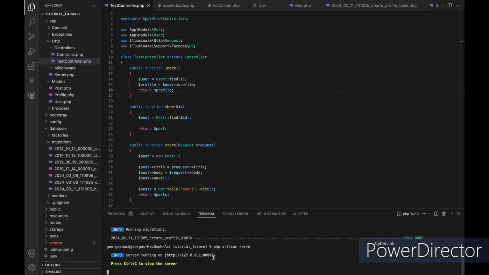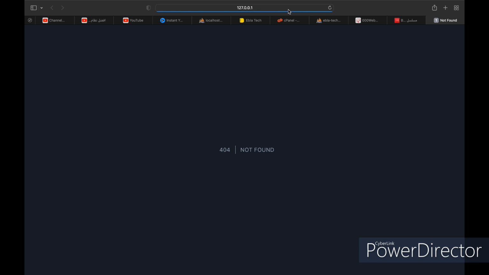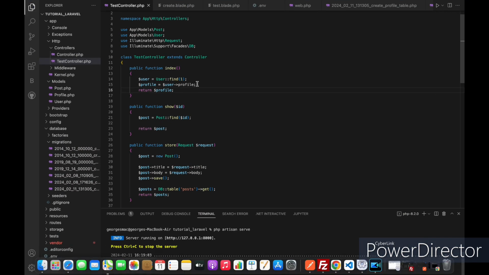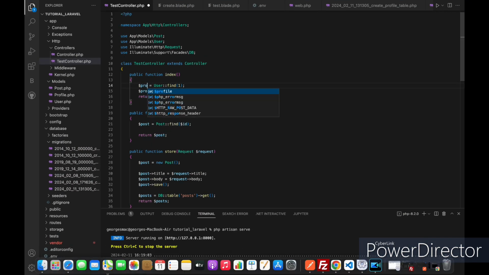Let's run our application to test it. We will just return the profile so we can see it, and next we will use the php artisan serve command to run the application. Now let's go to the index page, and we will get the profile of that user.